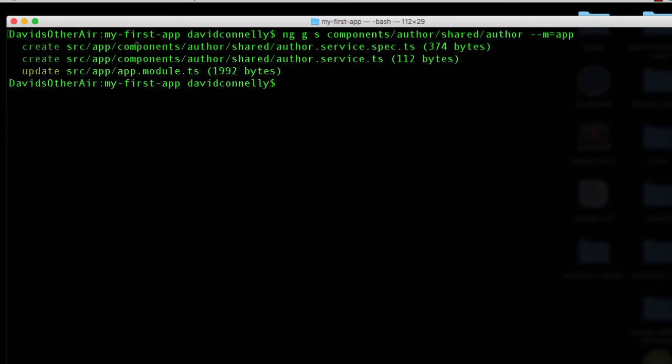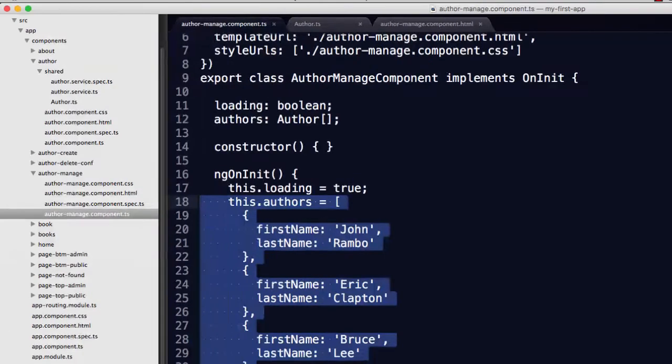It says it's created a thing inside components, which is called author.service.spec, right? We don't need that, that's just for testing, right? But then it's created the actual service file. Yeah, here it's here. It's inside shared author.service.ts, and also because we added that m equals app, it has updated module app.module.ts. Let's have a quick look at that, shall we?